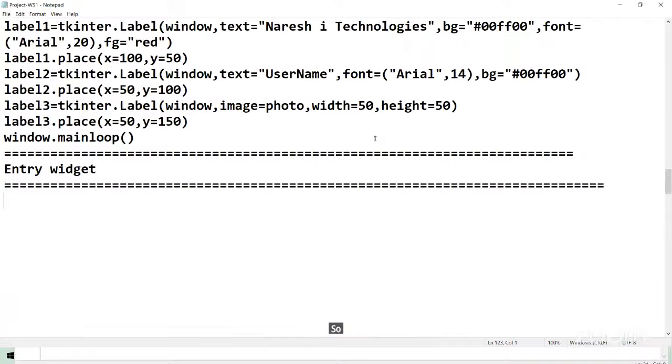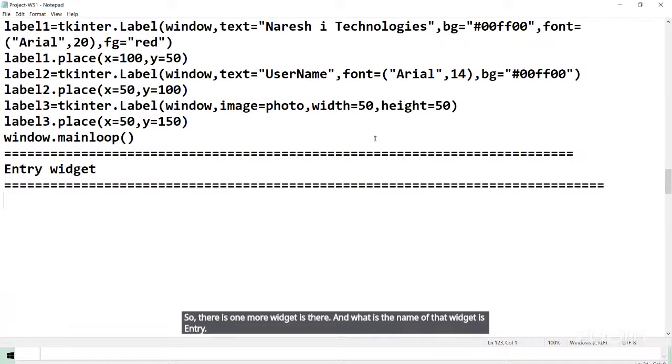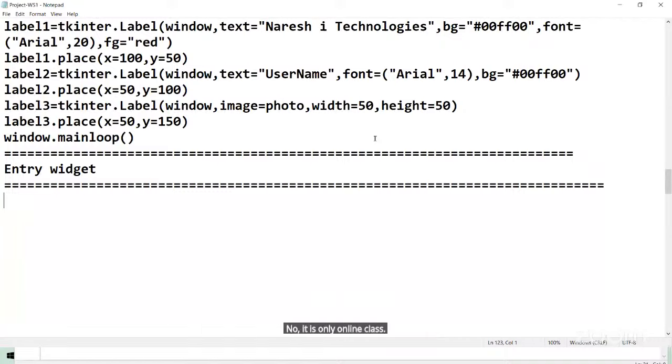So there is one more widget, and the name of that widget is entry. No, it is only an online class. It's only online.